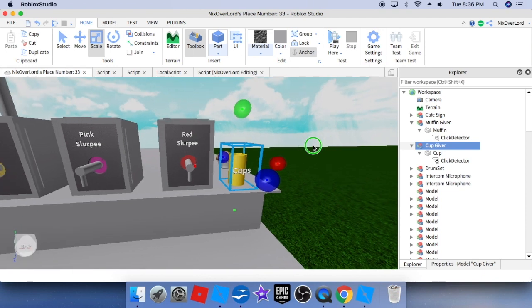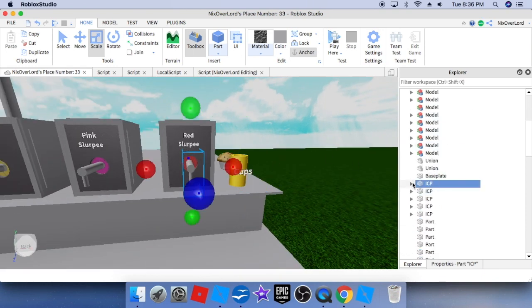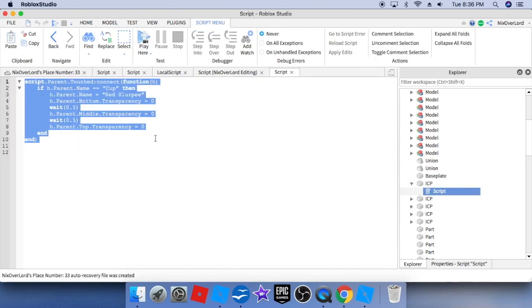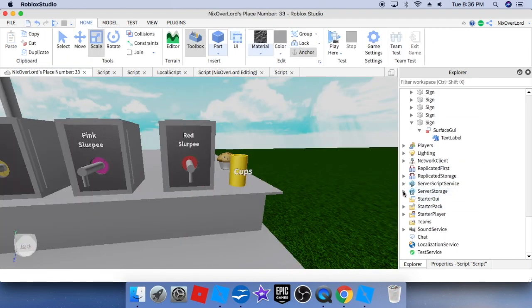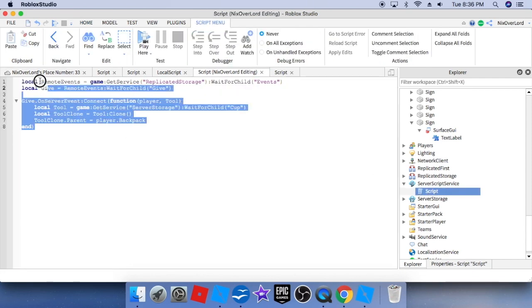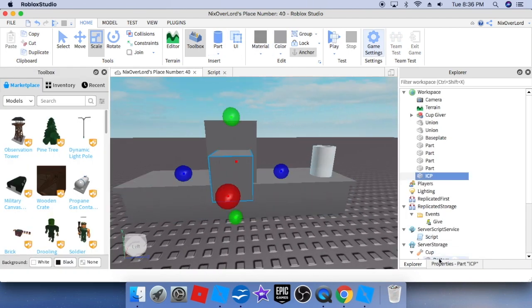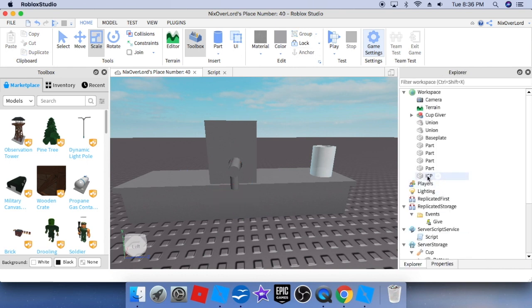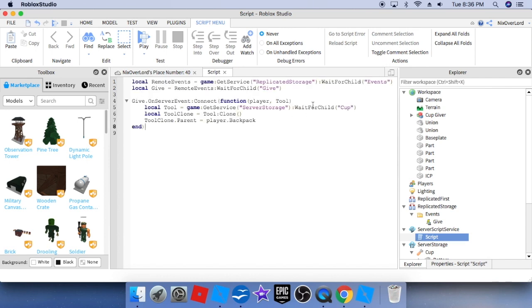I gotta go see what I did in my other one. Okay, so for the ICP, I did a script. Let's copy that script right there. You know what? Let's go down and copy the ServerScriptService script right here. Let's copy that. Go back into my other game. Let me just make this transparency 1. Let's grab this, put that into there, just like that.